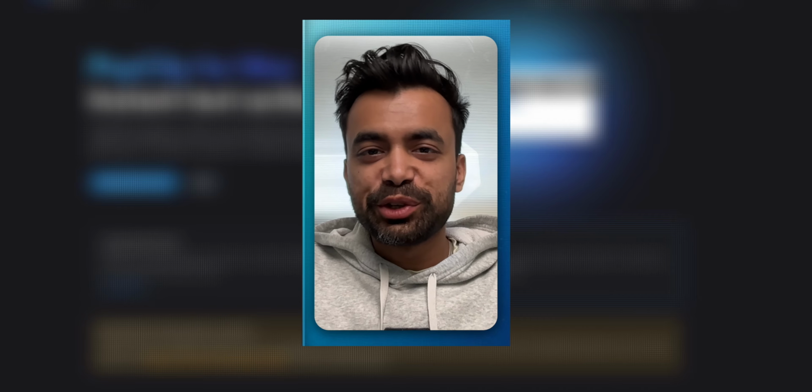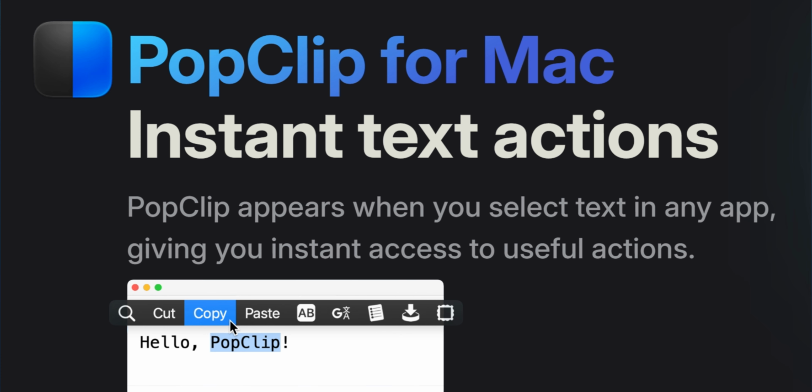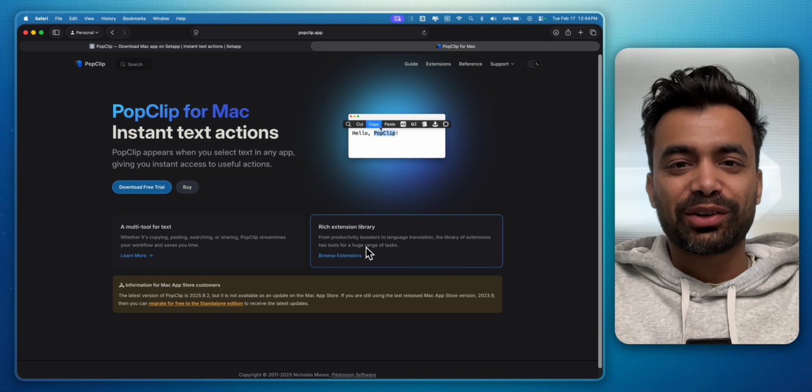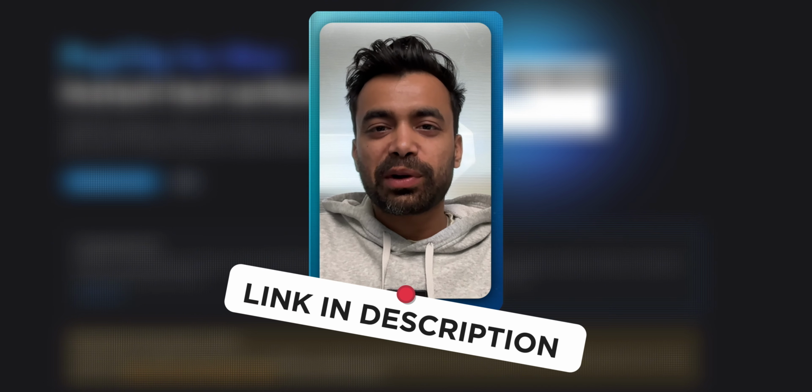Today we are talking about a useful application for your Mac system. It's called PopClip and it will take your macOS experience to the next level. Let's check it out.